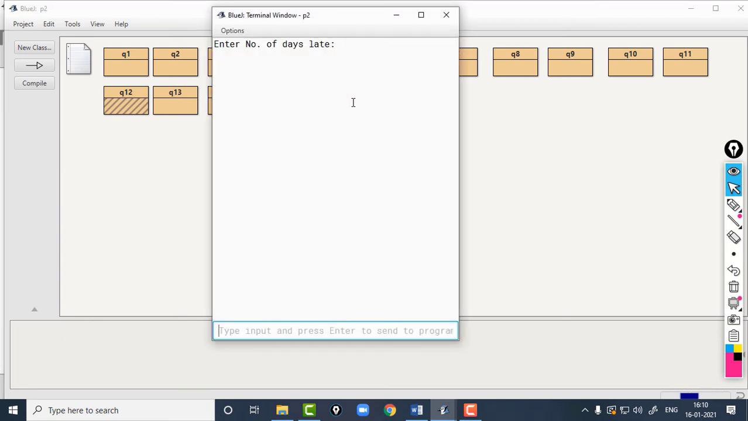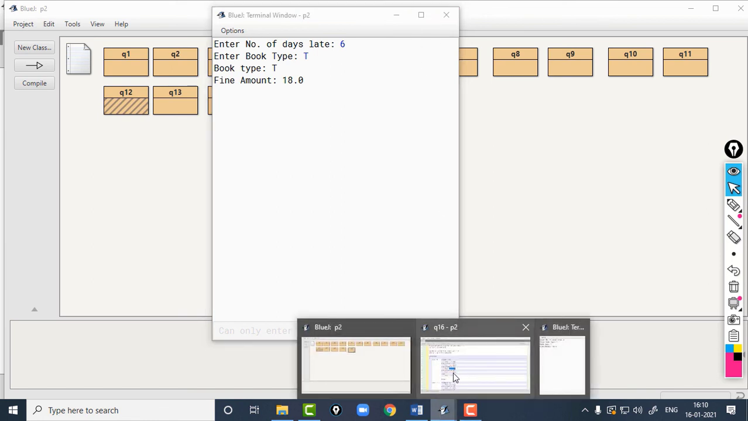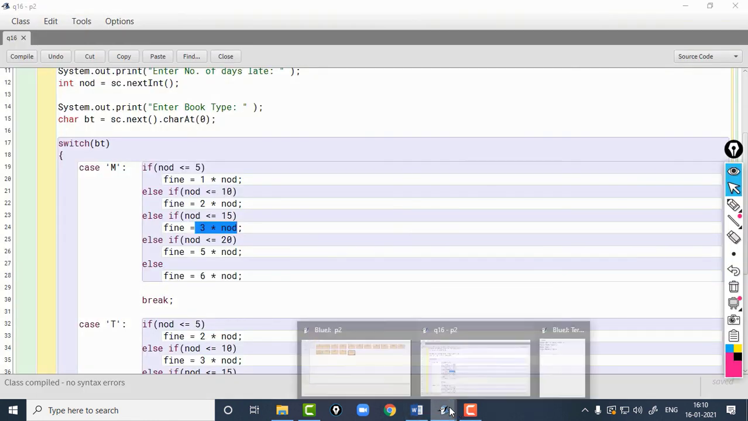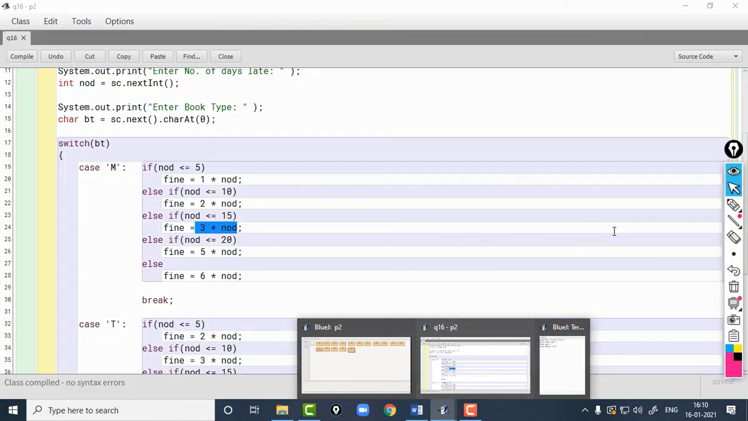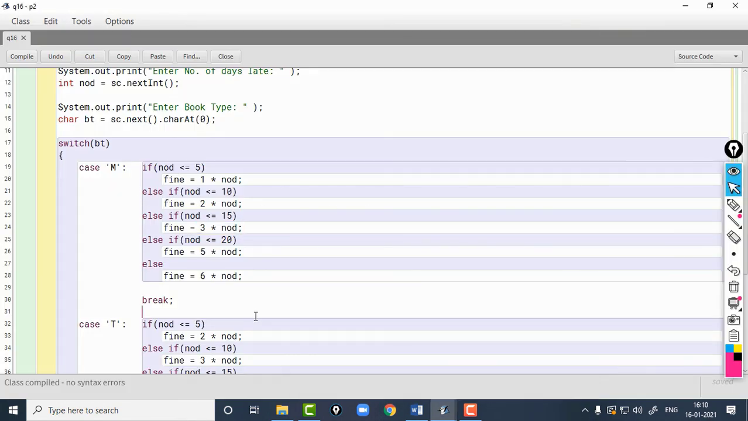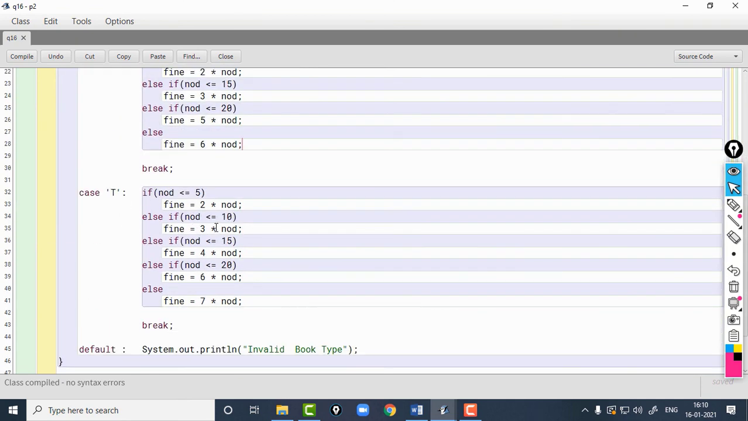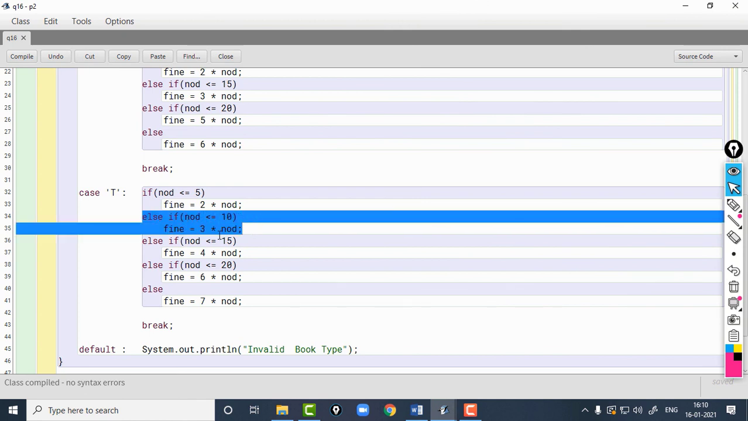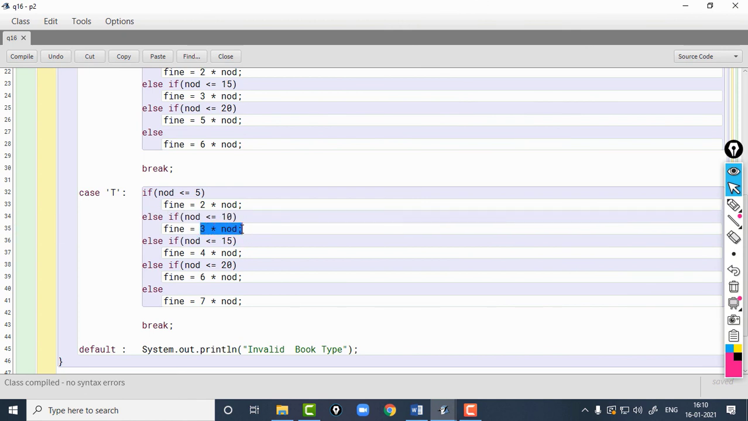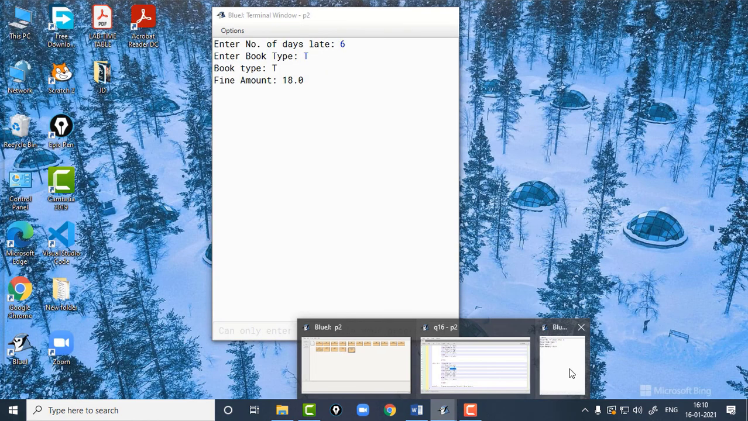Number of days late this time, let's say 6, and the book type is T, textbook. So the fine amount is coming as rupees 18. Let's see if it's right. Number of days late is 6. So it falls within this category, sorry, not this one, this is for M, we have to check this one. 6 will fall within this category. So 3 into 6, that is giving me 18.